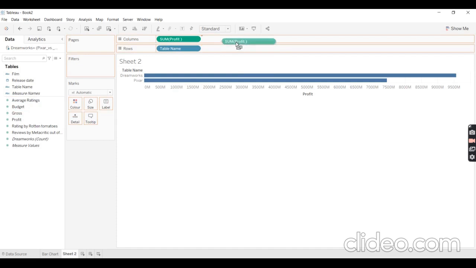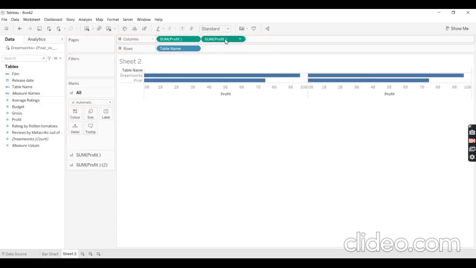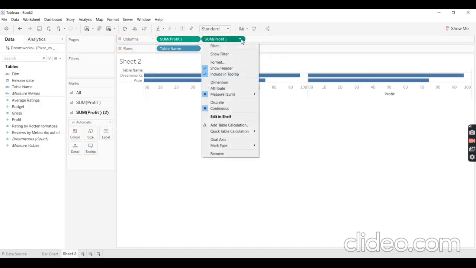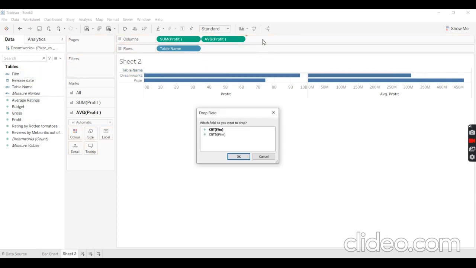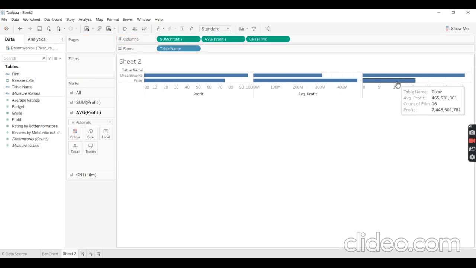We're going to drag our profit again, and yes, we have the sum, but we want to change that to average. So we're just going to click on this little arrow, go down to measure, click on average. So now we have the average profit. And finally, we had the count of film. So we have this film category here, and what we're going to do is right click with our mouse and drag this to the end, and it will come up with these two options, and we want to count film. So we can see we have our count of film now.